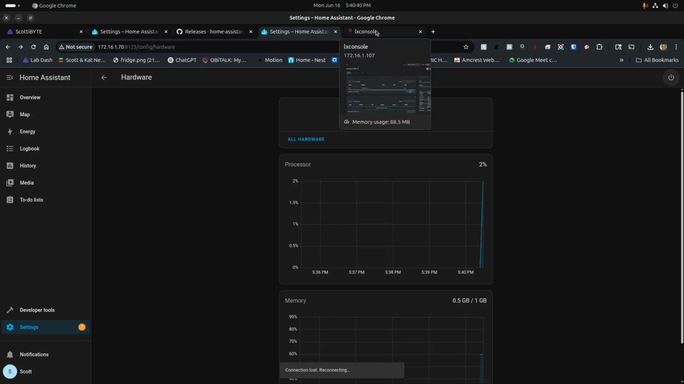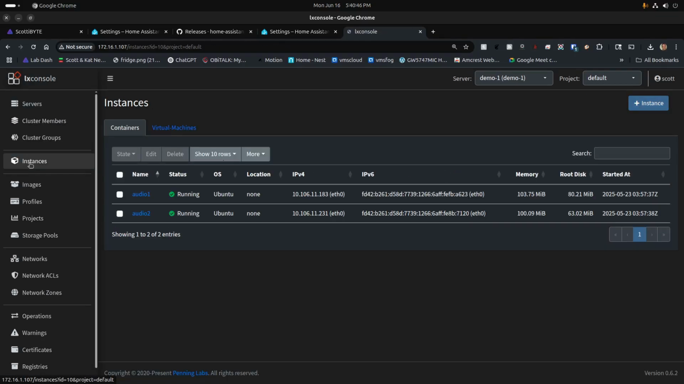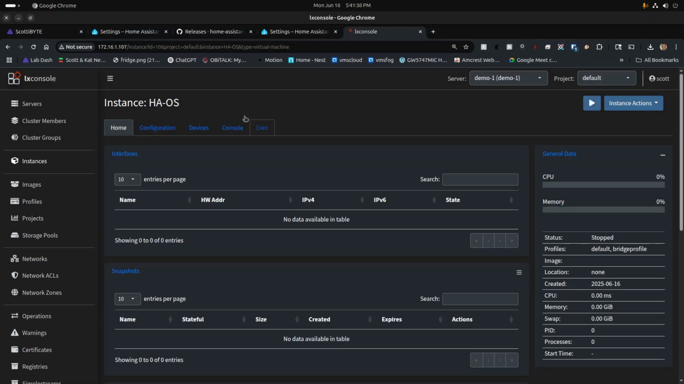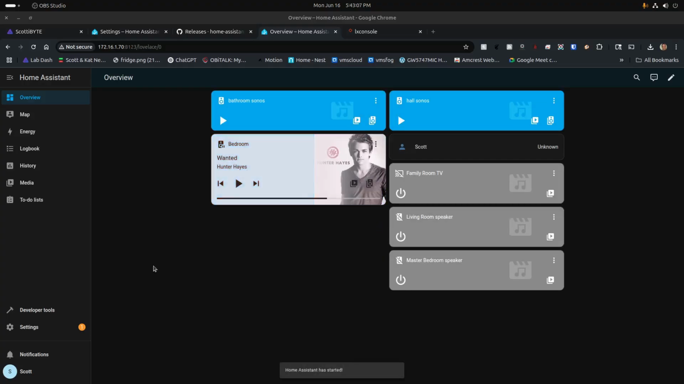And to prove that that's the case, if we head back to our Incus console here and we go back up to our instances and we head over to virtual machines, we should see the HAOS change from running to stopped shortly. And now after about a minute and a half, Incus console shows that the HAOS instance has in fact stopped. So I can go ahead and click on this HAOS once again and click on the Start button, and it will start the instance back up. Once I head back over to the GUI here, you can see that I have a Home Assistant is starting, please wait, and it comes back up again.